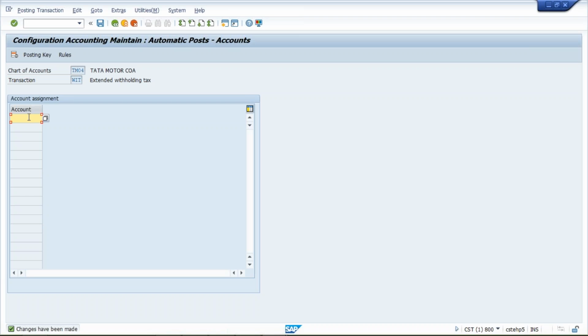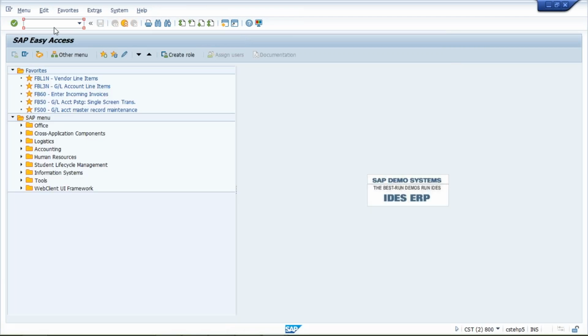So GL account we have not created yet. So what we are going to do? We'll create a GL account. FS00.